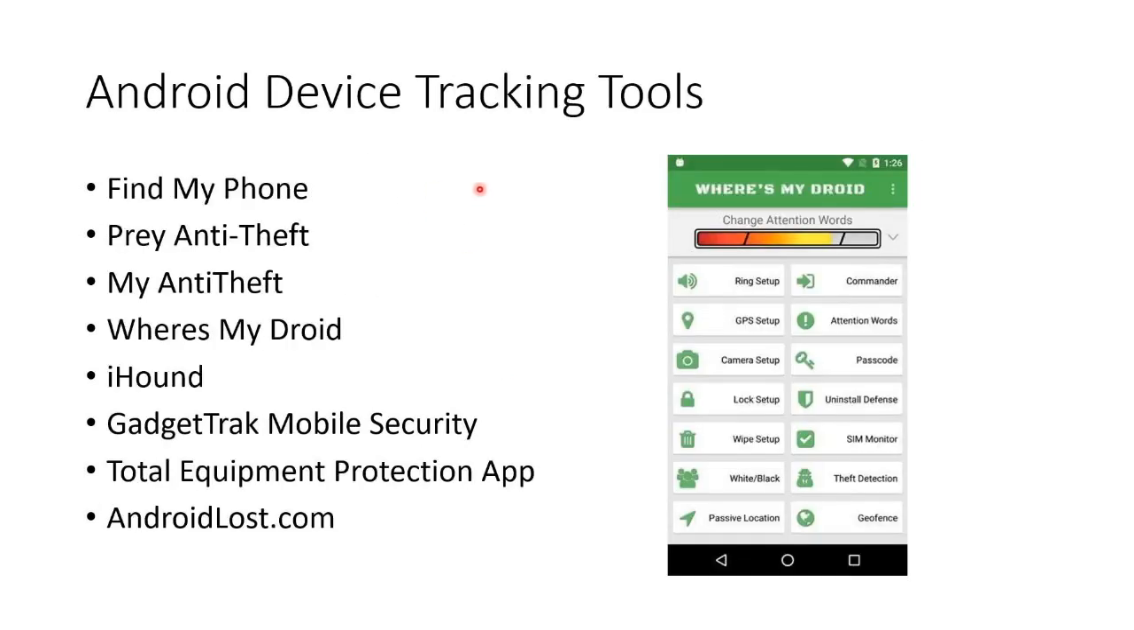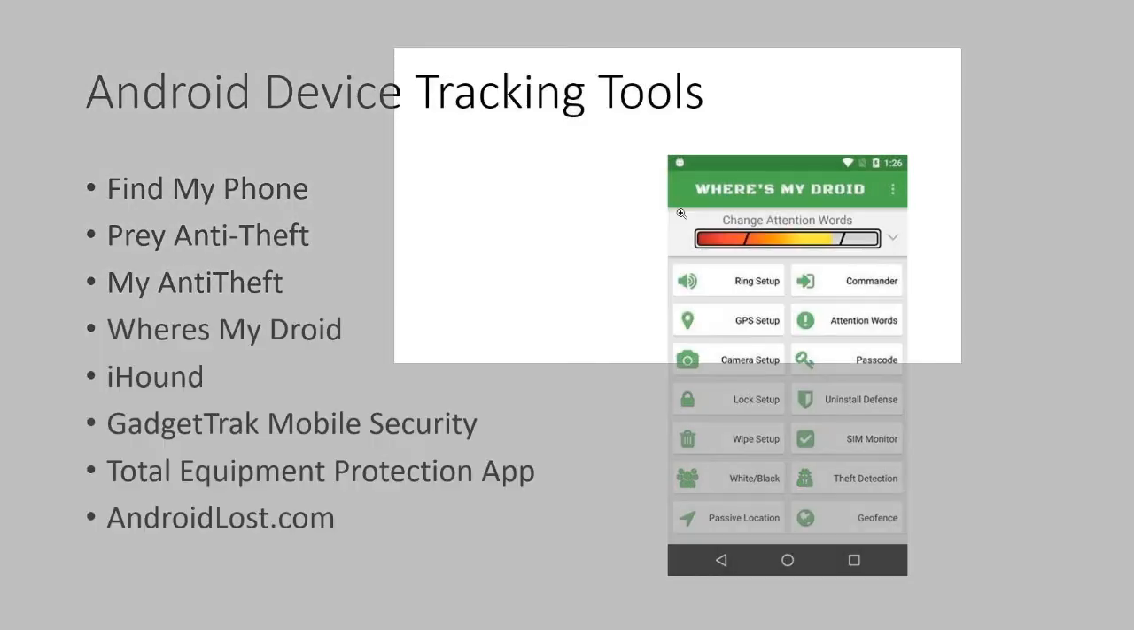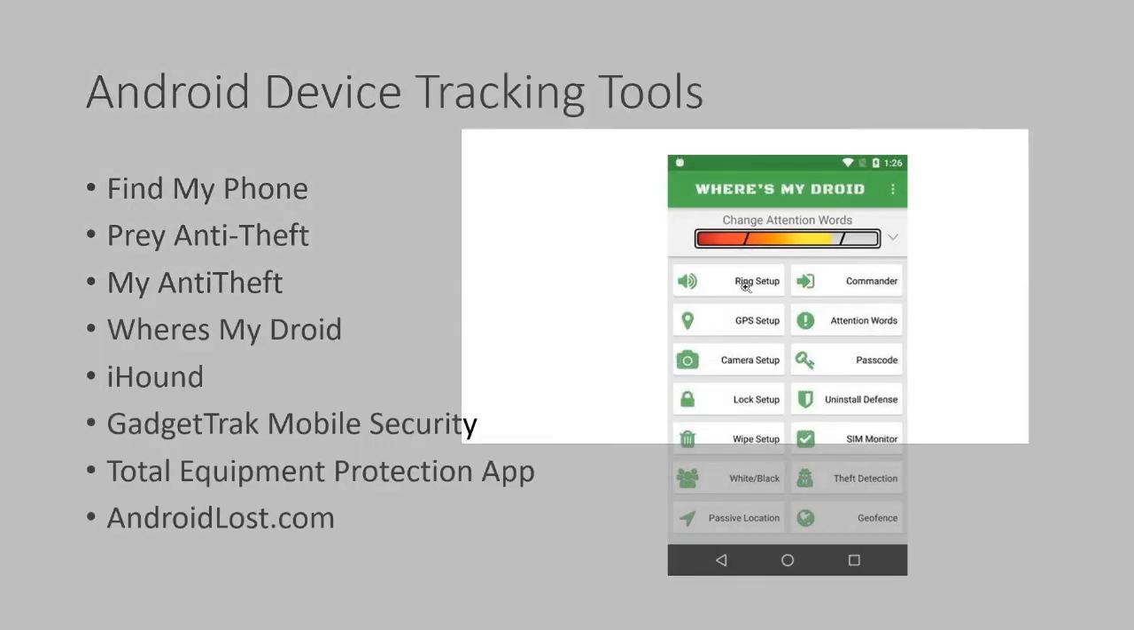For your Android tracking devices: Find My Phone, Prey Anti-Theft, My Anti-Theft, Where's My Droid, iHound, Gadget Track, Total Equipment Protection App, AndroidLost.com, many other tools to try to help you locate where your device is in case it's stolen.